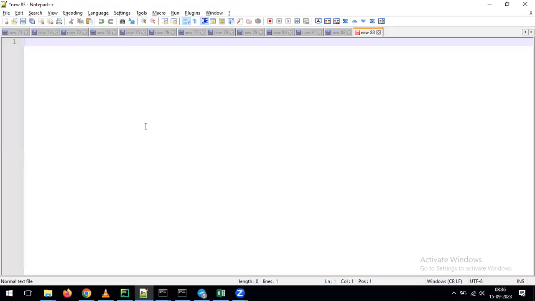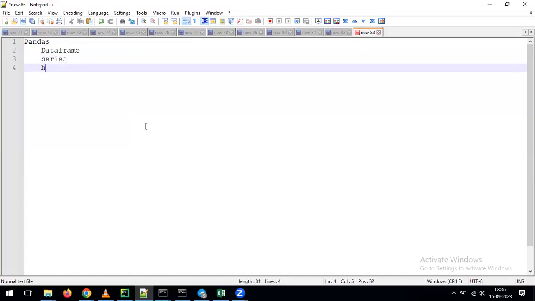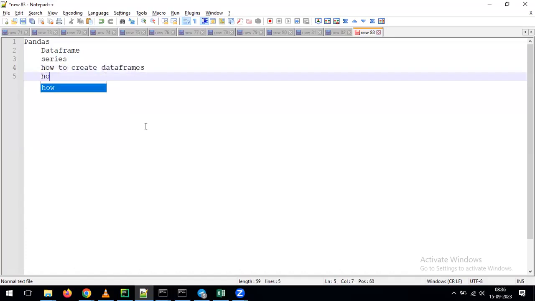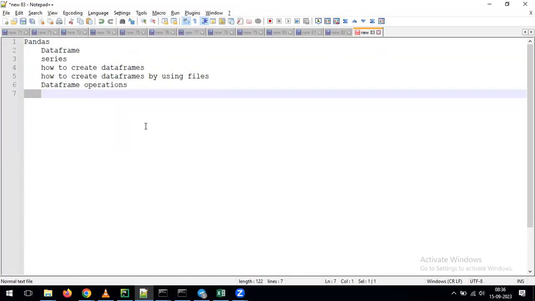So as part of yesterday's morning session, we discussed pandas. Within pandas, we discussed what a data frame is and what a series is, how to create data frames, how to create data frames by using files, and data frame operations. These are the topics we covered in yesterday's morning session.